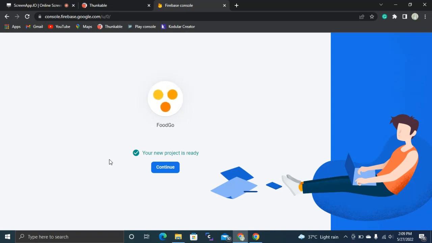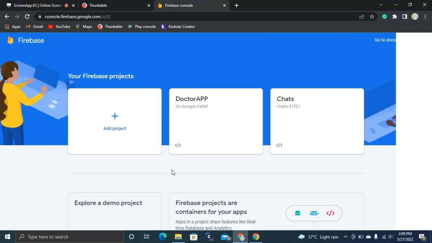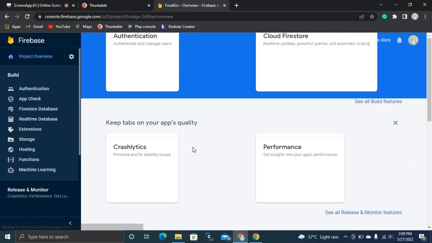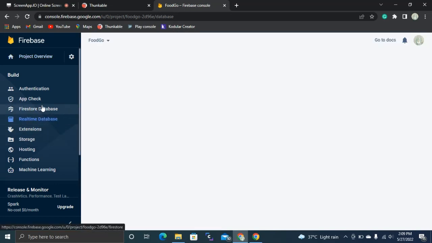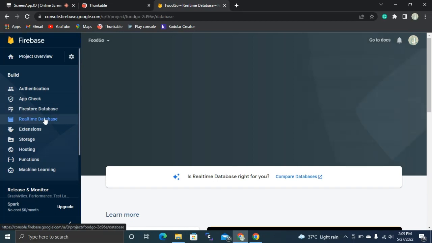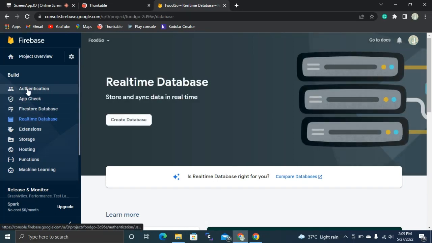So now our project is ready. Now what I'm going to do next is click this continue button, because of that it will navigate the screen to this one. Then I'm going to click this real-time database. We don't need the real-time database for now. So then I'm going to click this authentication now.